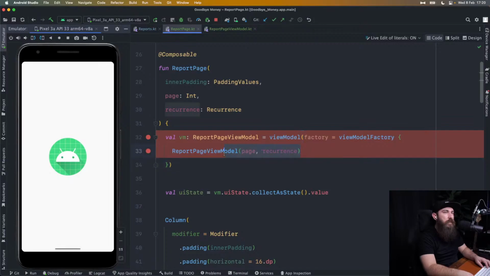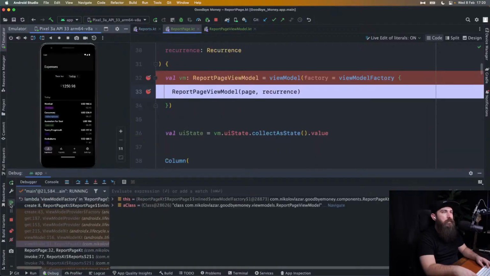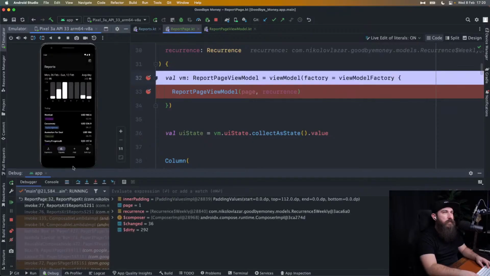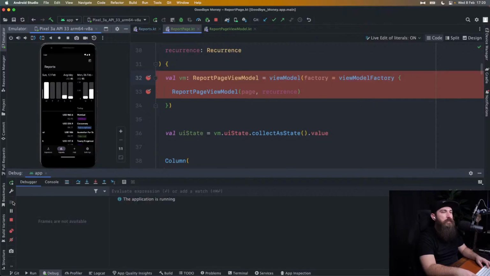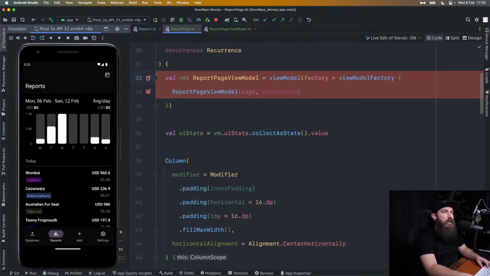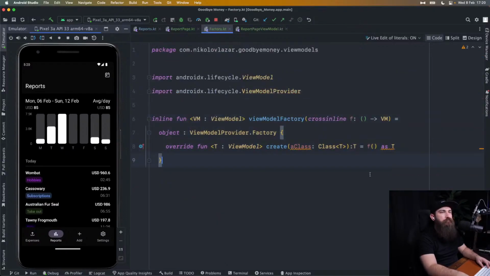I'm curious to see if we enter this breakpoint with the page equal to 1. Page is 0, we get inside. Cool. Drag left, page is 1. Page is 2, page is 3, 4, yeah. 5, 6, 7, damn it. 5, 4, 3, 2, 1, 0. That was crazy. But we didn't end up recreating the view model. So the factory caches it, I think.